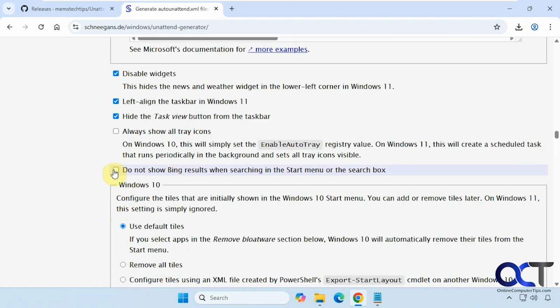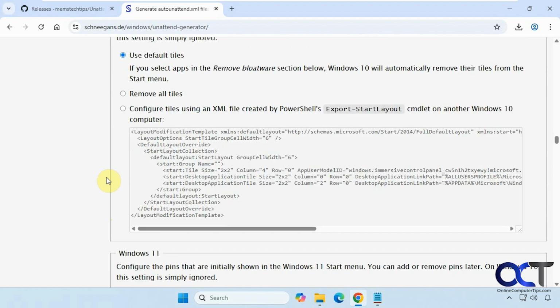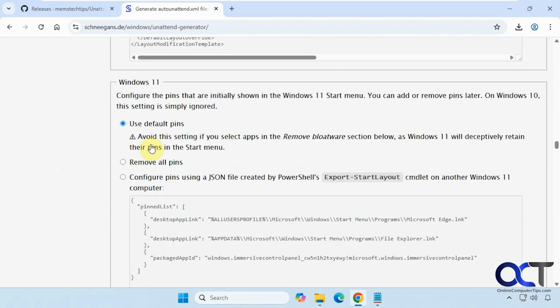Don't show Bing results in the start menu. So here's Windows 10 options. We're not going to worry about that. All right, so there's an upcoming section about removing bloatware. So we will use the remove all pins option because it says avoid this setting if you're going to be doing that.